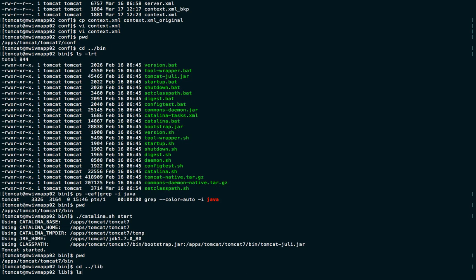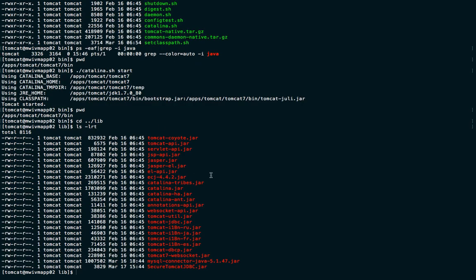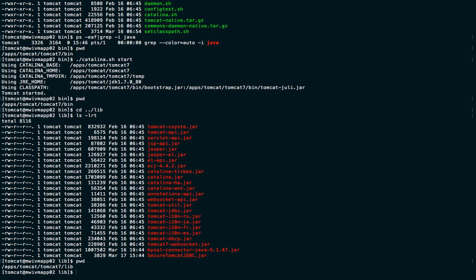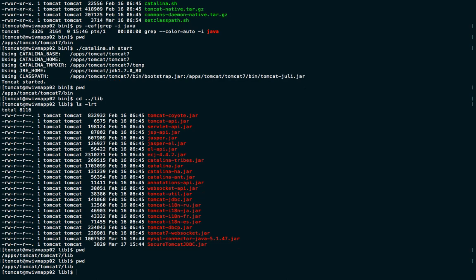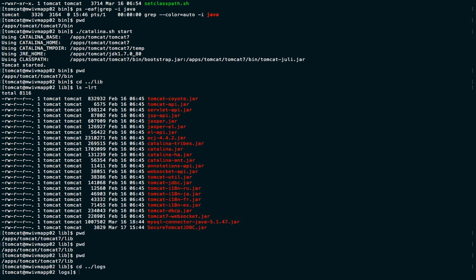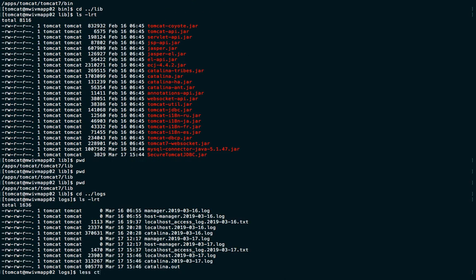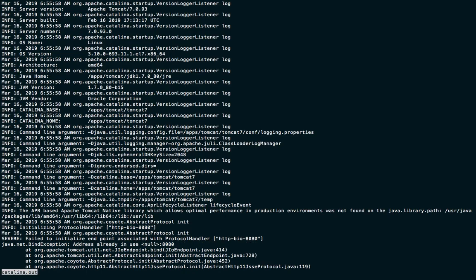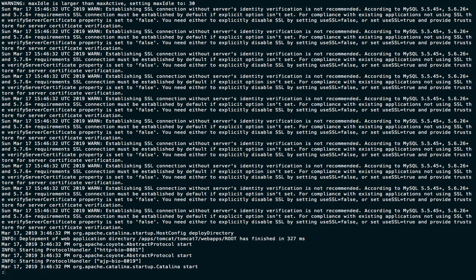This is a working environment where I have my MySQL connector and everything is available. I haven't mentioned the basic instructions because I just considered that this is a working environment and we are going to use the existing data source with encryption. So let's go back and go to the logs and tail it. Let's go to the bottom.